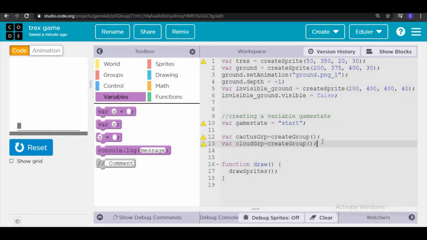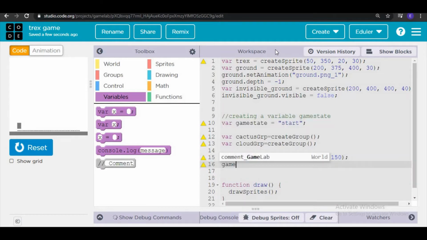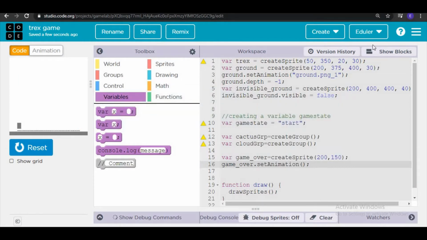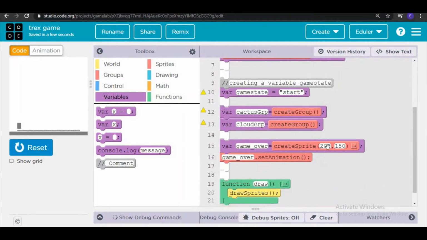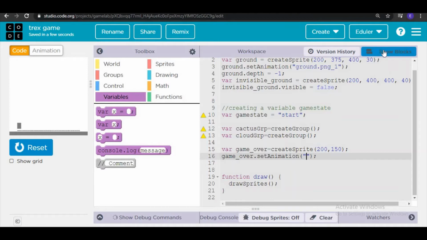So now let's add more of them, like the reset button and all that stuff. Let's add that also. Right? Now let's create one more variable, game over. Variable game over. Fine. So let's create the sprite at 200, 150. Let's set animation to it. Game over dot set animation equal to show block. I'm so sorry. Now let's put this on.